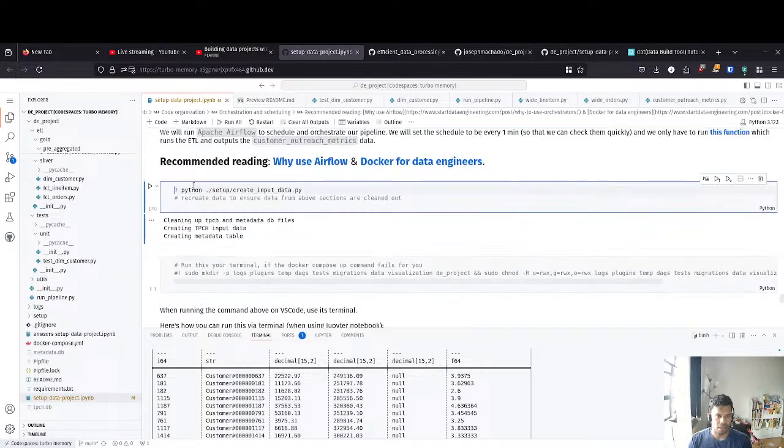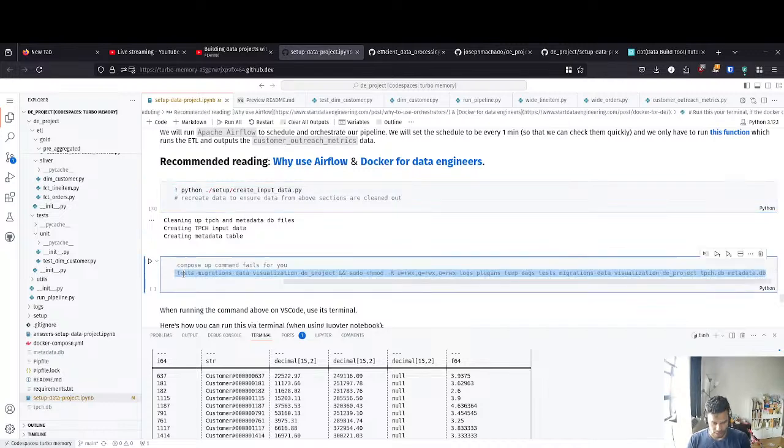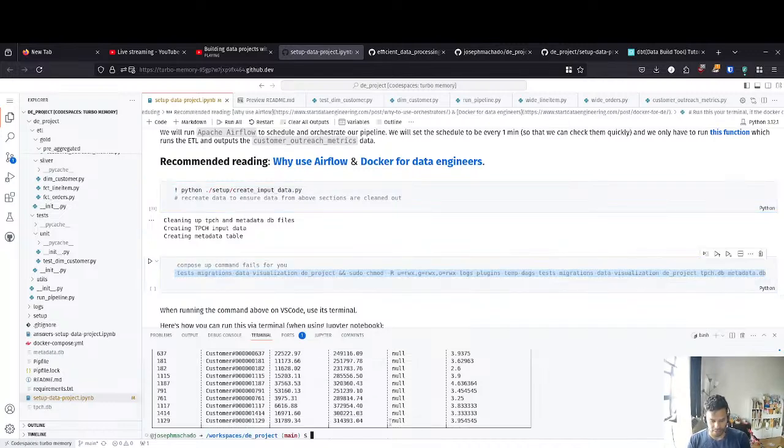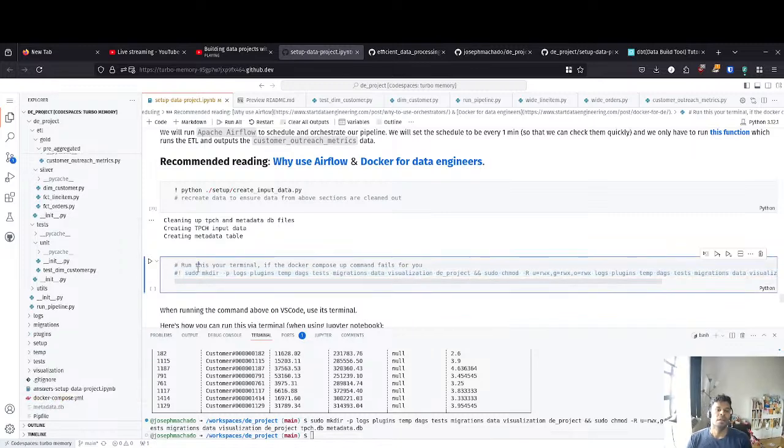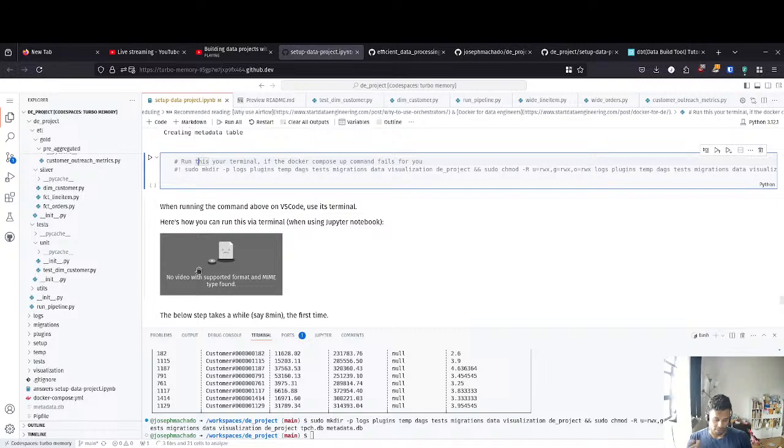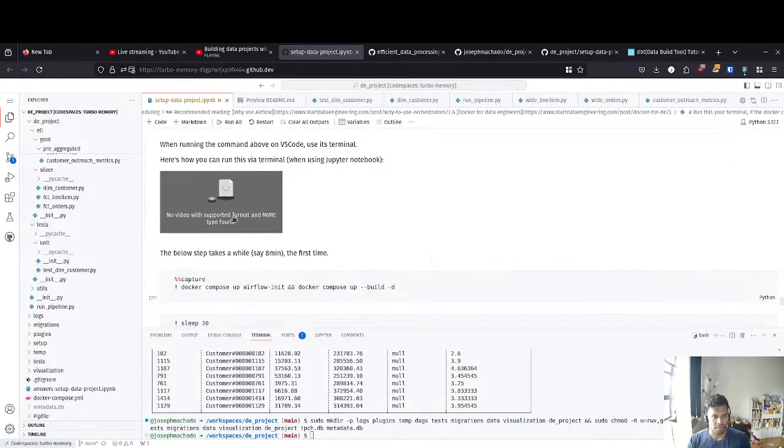So if you're doing this the first time, you want to create the input, which we already did, and this sudo thing you want to run in the terminal, because it doesn't really work through Jupyter Notebook, especially if you're running it locally. Not sure why the video format is not supported, but it shows how to run this via terminal if you're running it locally, right?